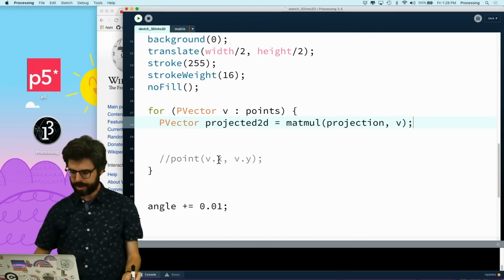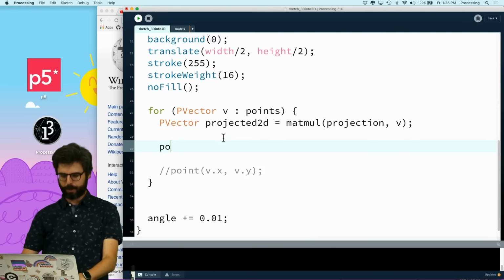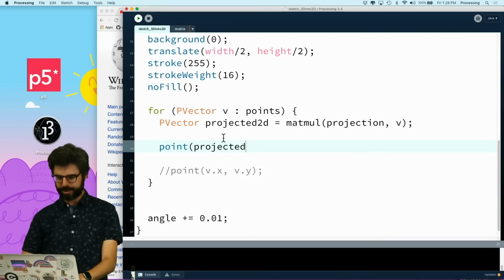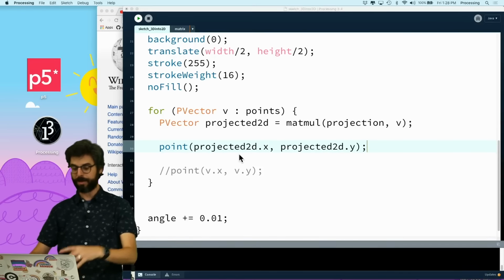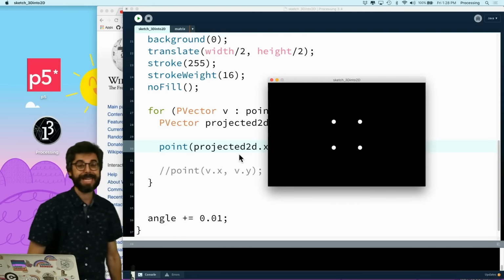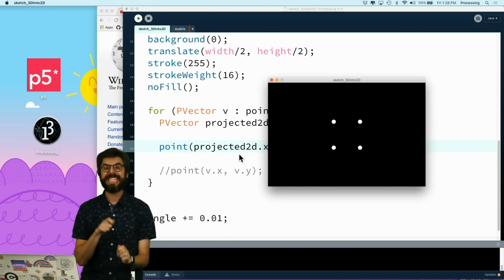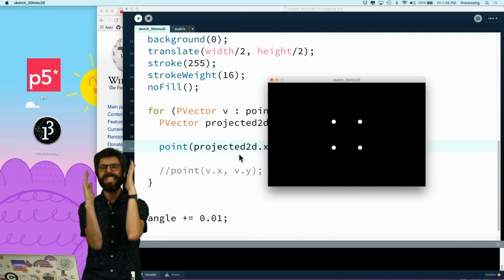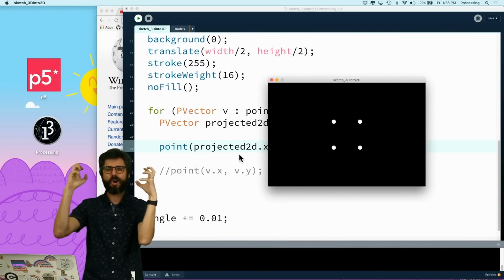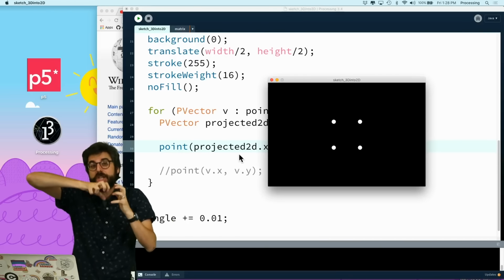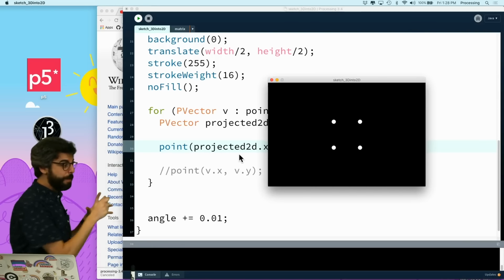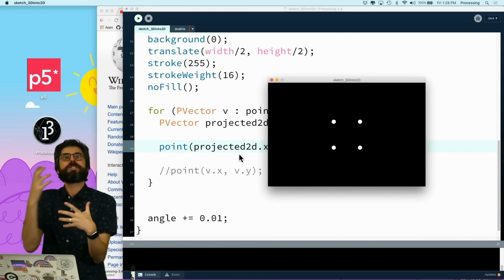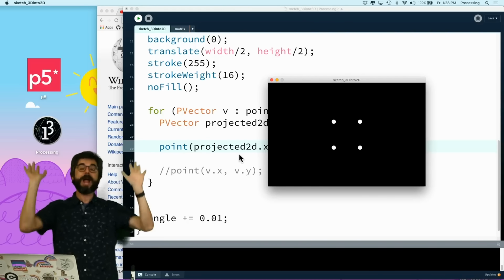So now I'm going to draw the point at projected 2D x, projected 2D y. I probably could come up with a better name than that. And now if I run this, same exact thing, right? Because in this case, it's as if the point light and the place that I'm projecting onto and the thing are all in exactly the same spot. So there's no skewing of the perspective. If I were to move that light around and change the projection matrix, different things can happen. But I'm not going to worry about that right now.